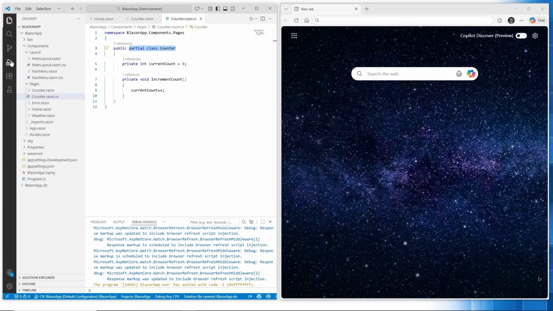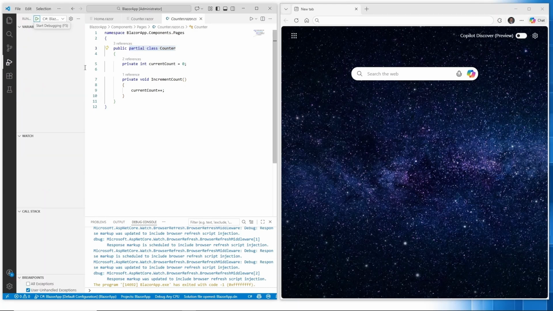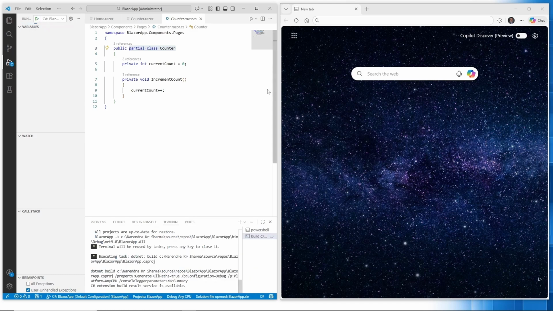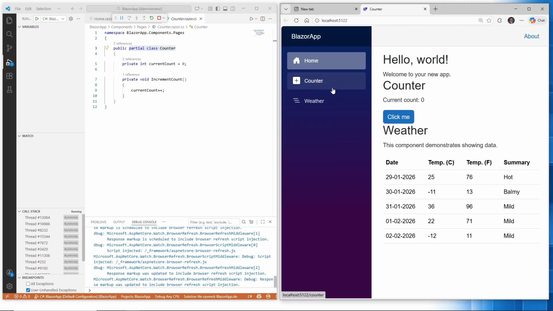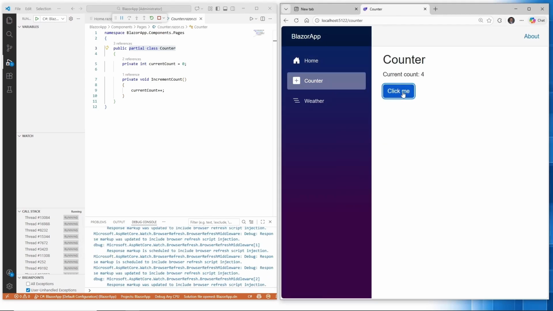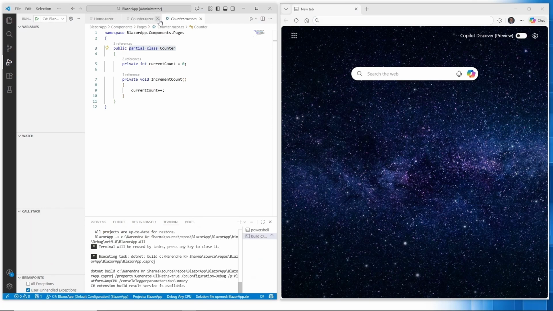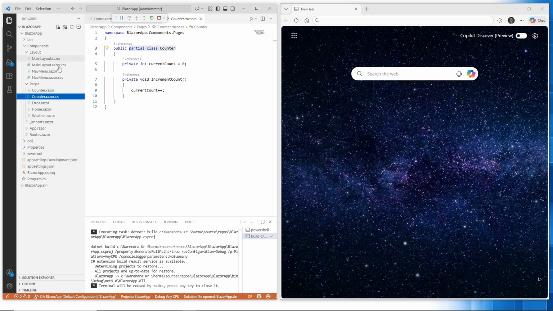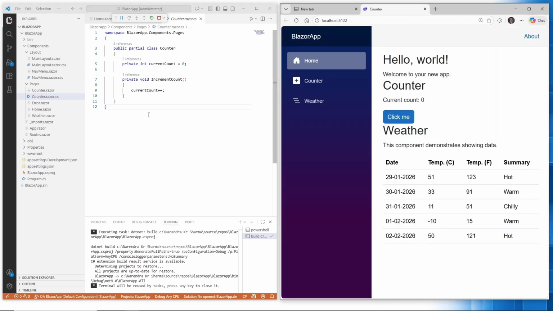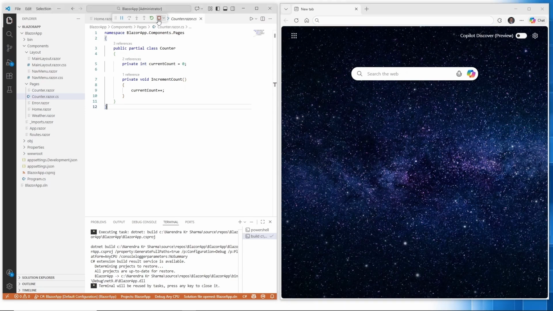Start the app. Now we have code in a separate file. Start the app and check if the counter component is still working fine. It is working as it was working before. But now we have code in code behind file. I actually prefer to have code and markup in the same file. Let's revert the changes.